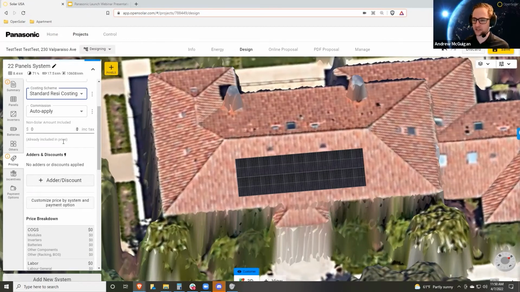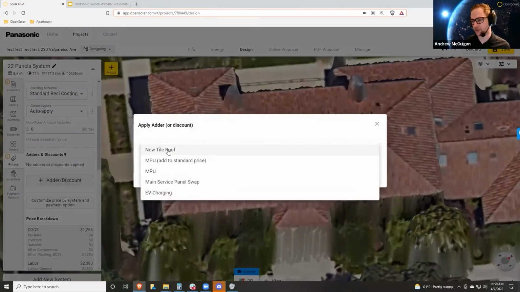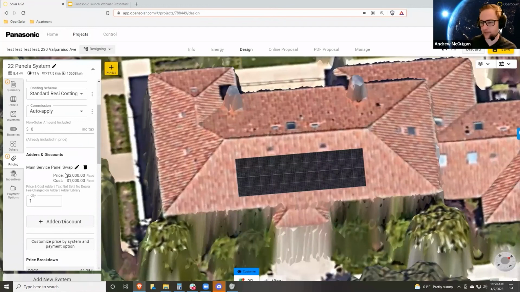You can include non-solar amounts. You can also do adders and discounts right here. You can build an adders library. You can select adders or discounts, like a main service panel swap, and add that right into your project here.